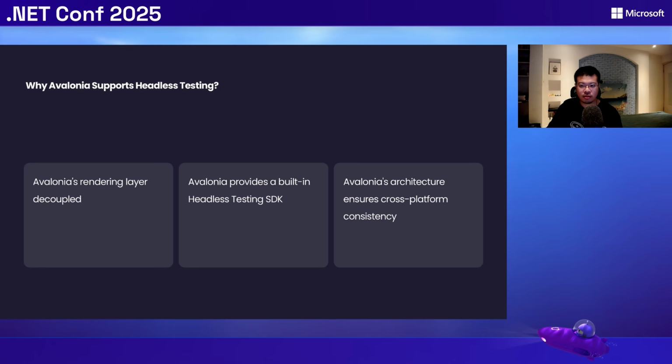In contrast, things like WPF and WinForms rely on the operating system for rendering, and they need a desktop environment to run tests. Even with things like RDP, you're just offloading the rendering to another machine. So that's still a desktop dependency. It's a fake headless testing, right?